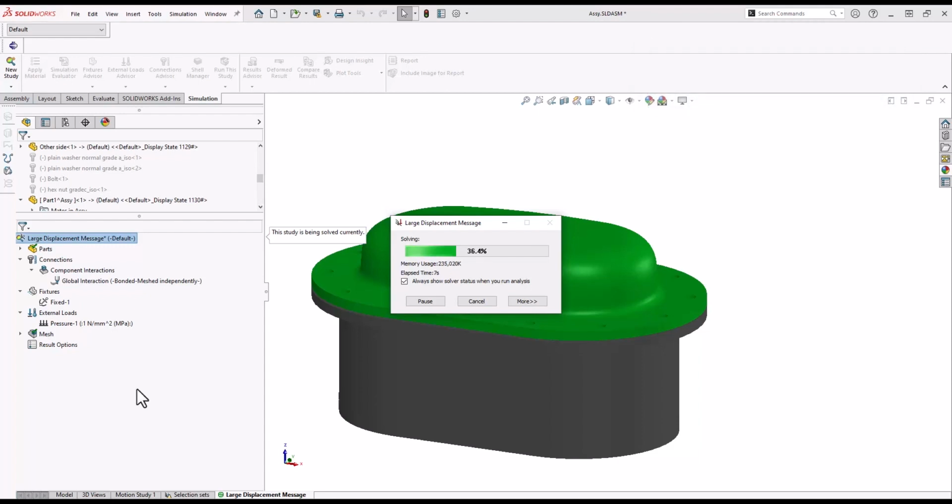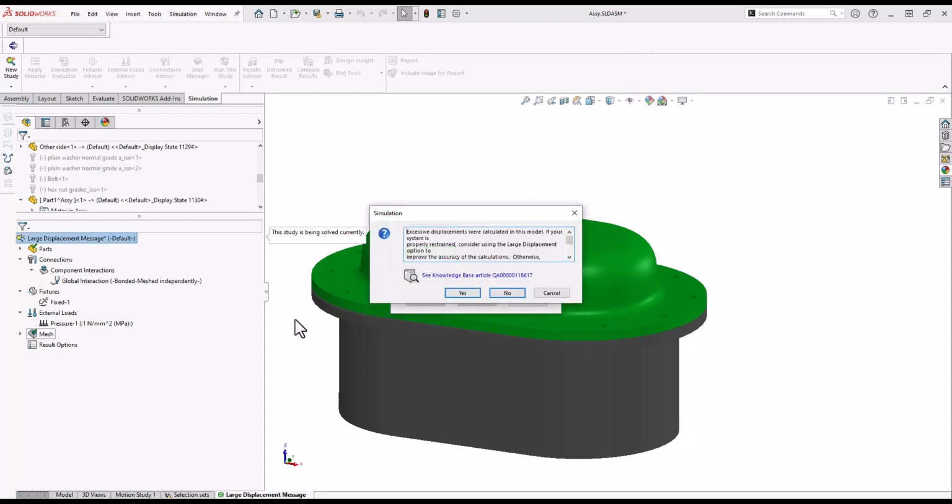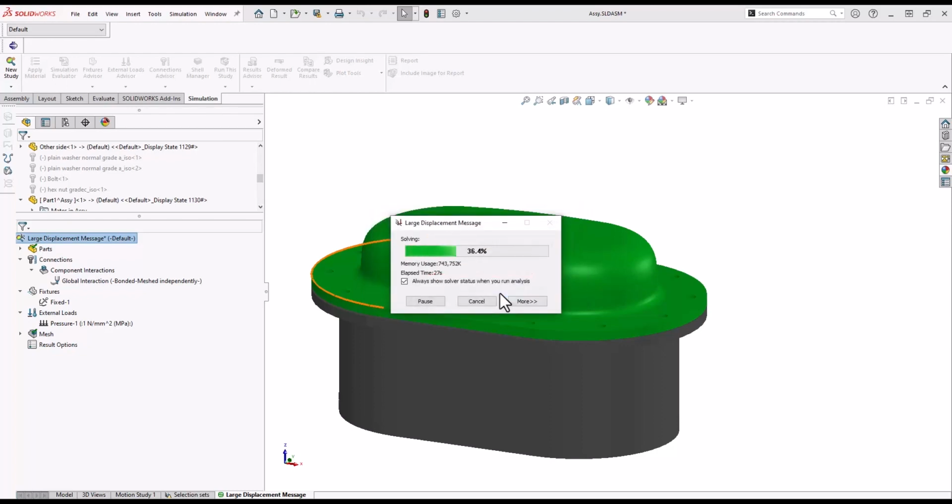When I run the simulation and the message pops up, I have two options. I could click yes to turn on the large displacement formulation, which will apply the load in steps so that the stiffness matrix has time to update in between. This will increase the solver time. If I click no, it will be run as normal, giving me incorrect results but quicker. Since I don't expect any large displacement and just want to see what is wrong, I will select no.